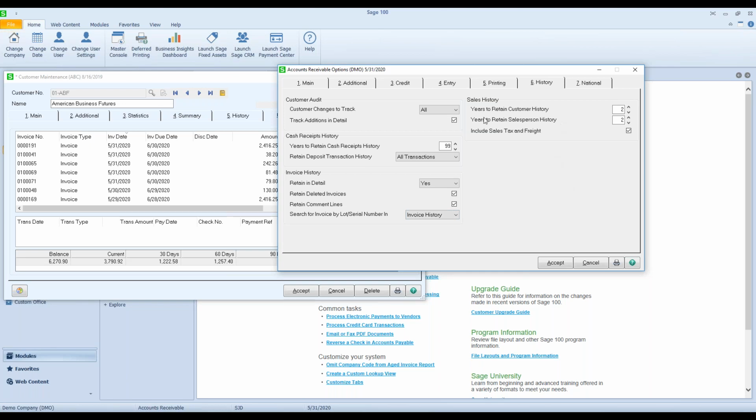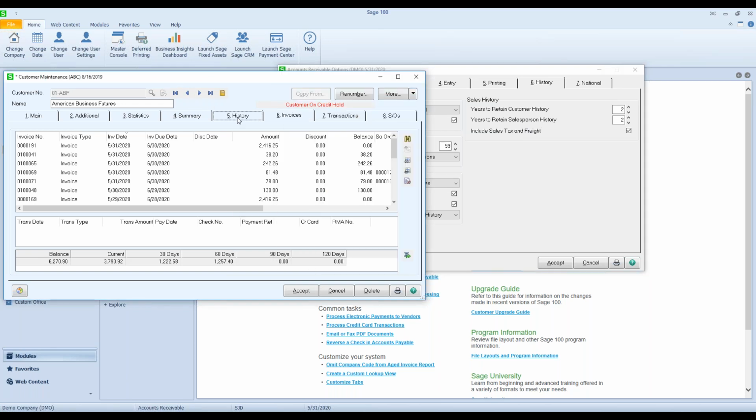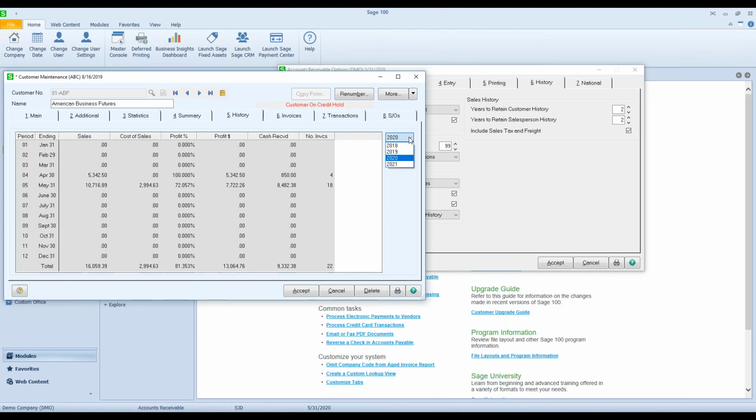Okay, let's look over here. Years to retain customer history, years to retain salesperson history. It's set to 2. So what does 2 mean? First of all, 2 means current year and 1 year prior. And where is this history? All right, let's come over here and look at this customer. What it's talking about is here.